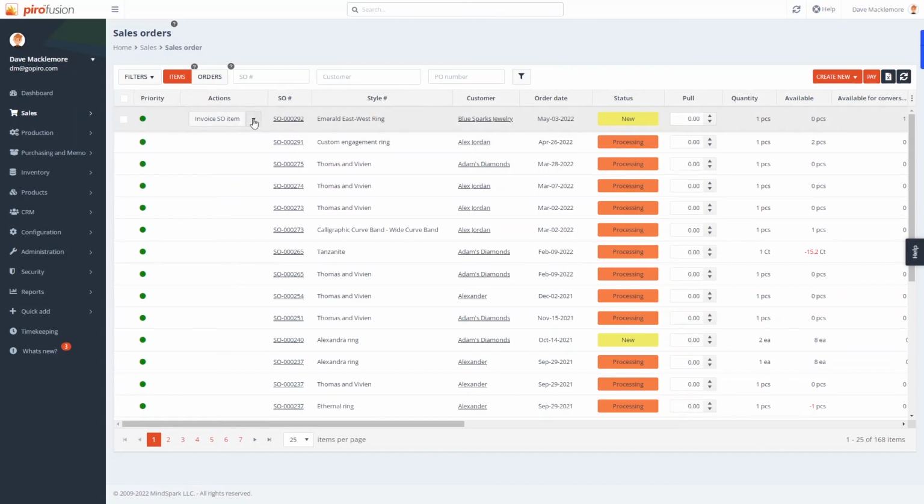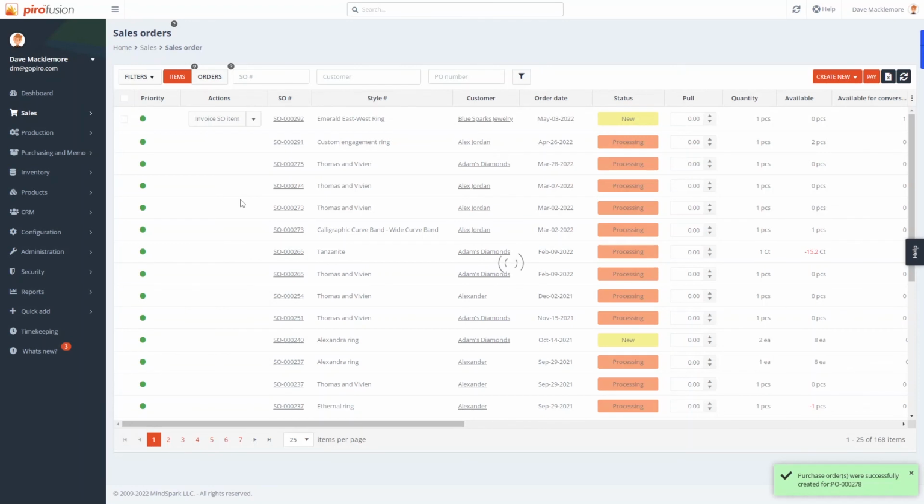The available options will allow you to create purchase orders for the styles themselves or create separate purchase orders for the style components. For example, you can create two separate purchase orders, one for the stones and another for the mounting.